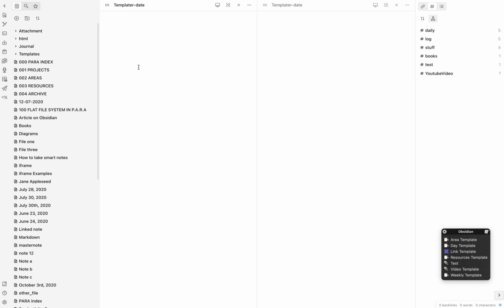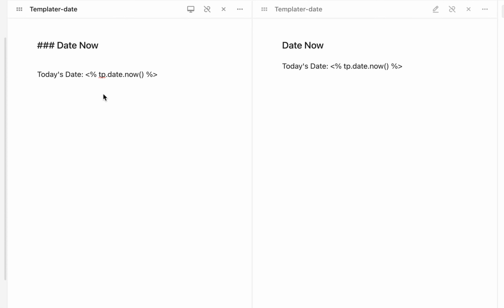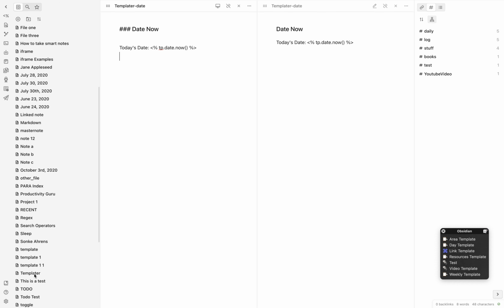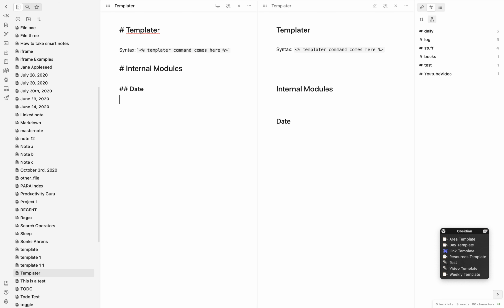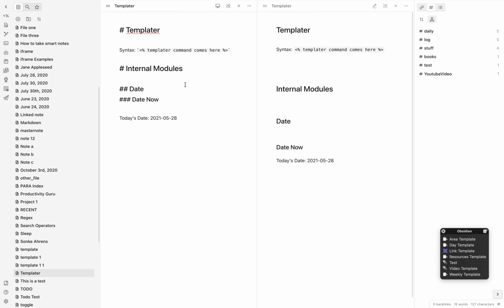Now the first function we are looking at is the date now function. Let us start by getting today's date. To do that, we add an angle bracket, a percentage sign, tp.date.now brackets, percentage sign, and end it with an angle bracket. Now let's just add this to our Templater note. So I'll scroll down, go on Templater, click on Templater and select Templater date. And as you see, today's date shows exactly as we had put it.